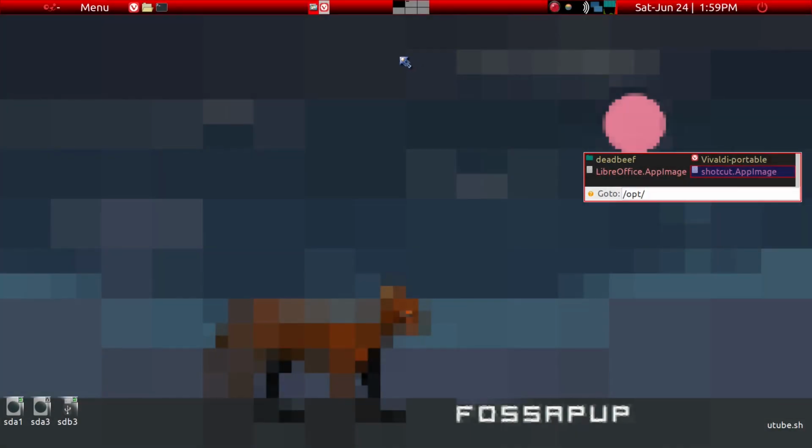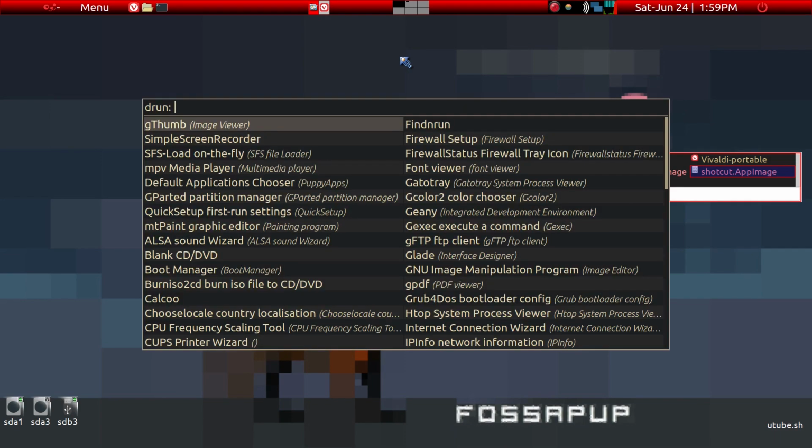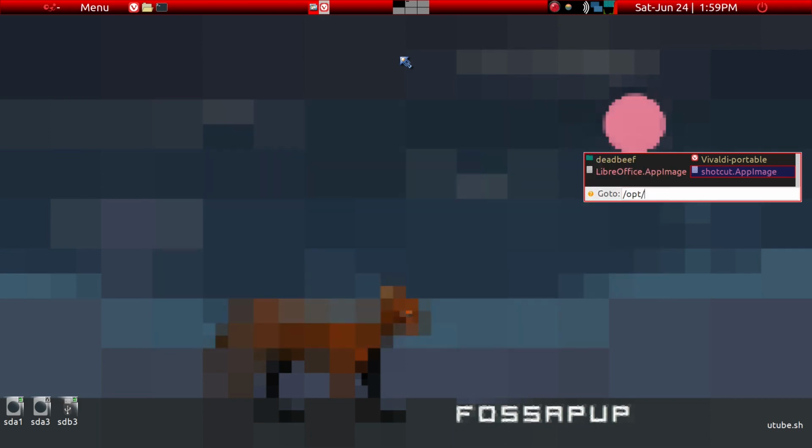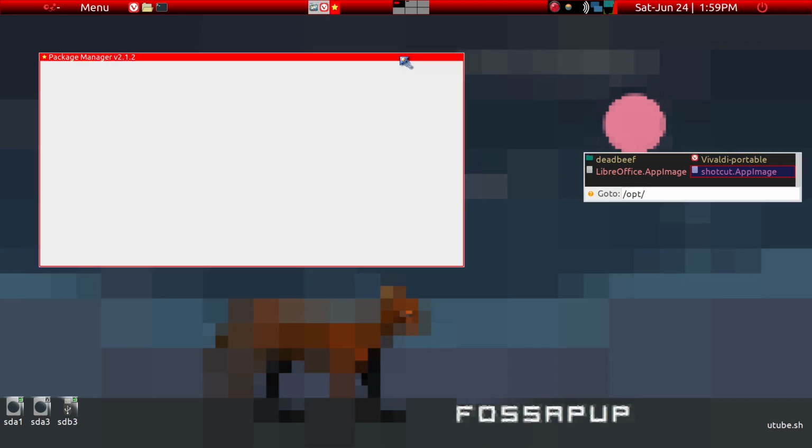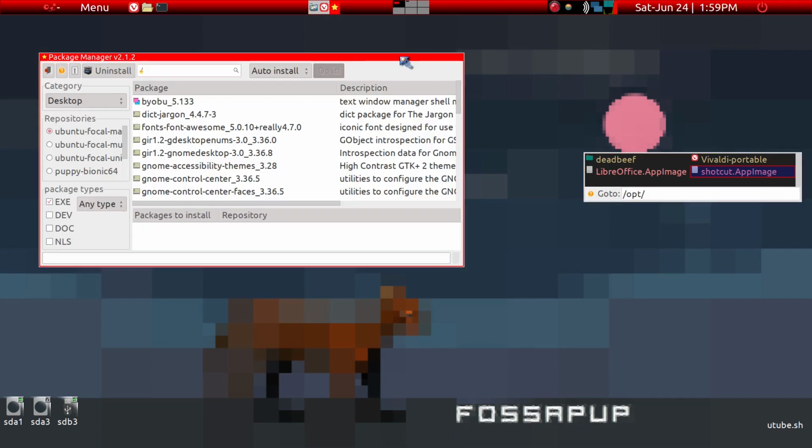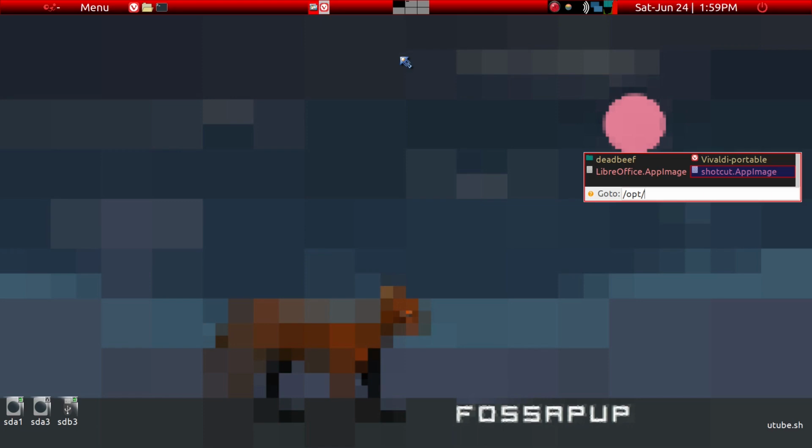Primarily, where you obtain an application for Puppy Linux is through the Puppy Package Manager. But what if your Puppy Package Manager does not have the application that you want to use? Then the other option is to use a portable application that only works in Puppy Linux.